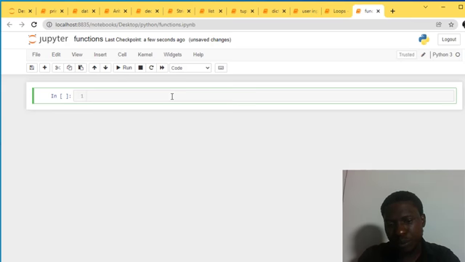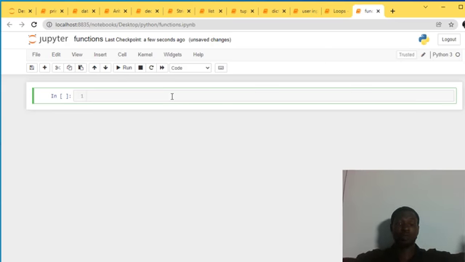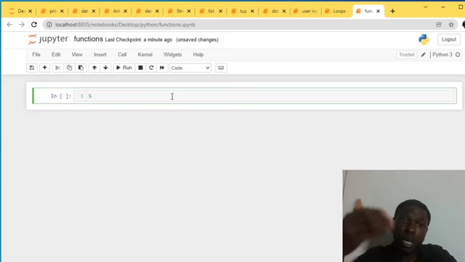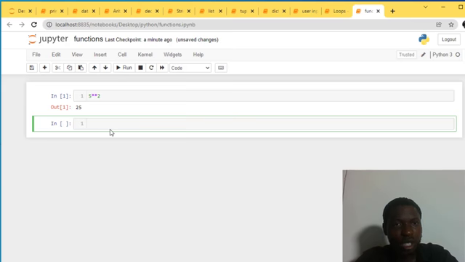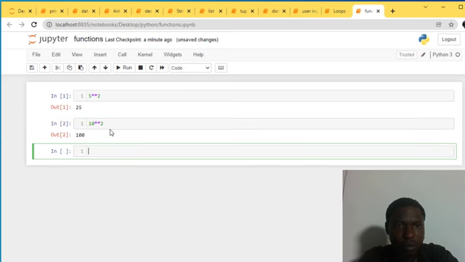So for example, let's say you want to add 2 numbers, or you want to square a number. Normally to square a number you just have to say, for example, 5 squared, and this will give you 25. What about if you want to find the square of 10? You can do it like this. All right, so that's 10 squared. Okay, so instead of writing this, let's write a function that squares a number.